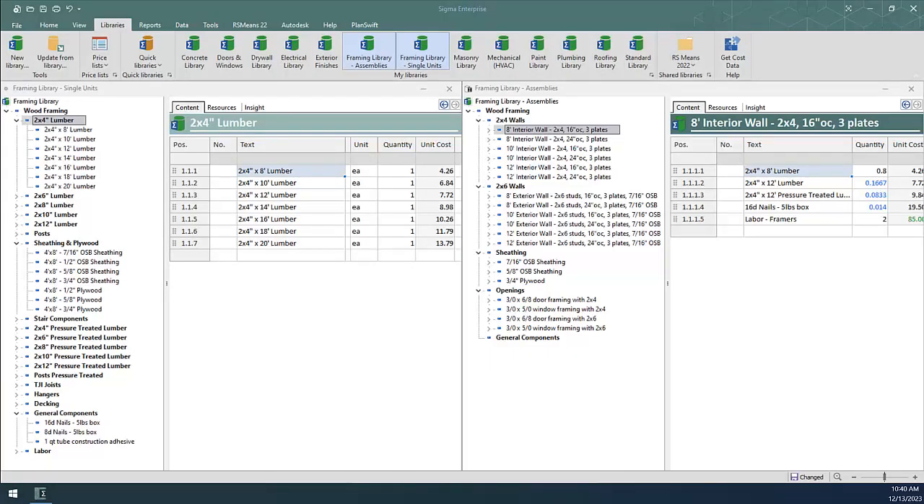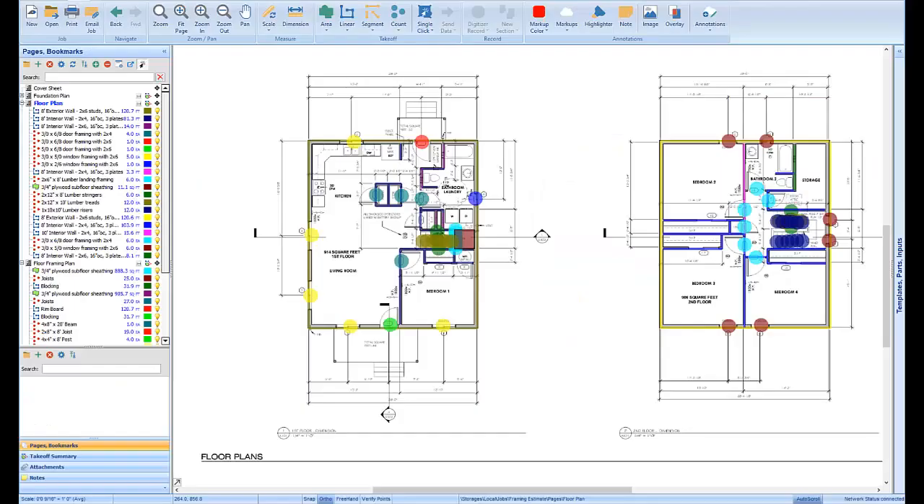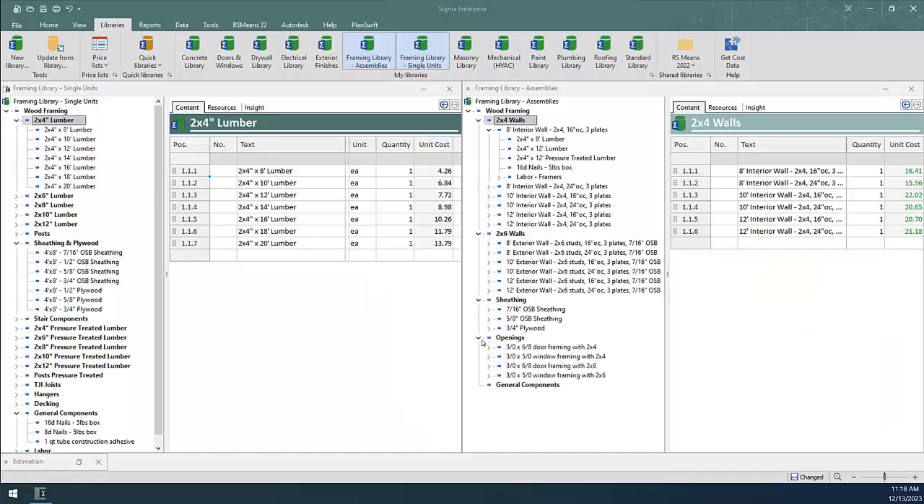To get started, we will be using data from some Sigma libraries to create a work breakdown structure for our estimate. Then we will do our takeoffs in PlanSwift to generate our quantities. Here are the steps you should follow.